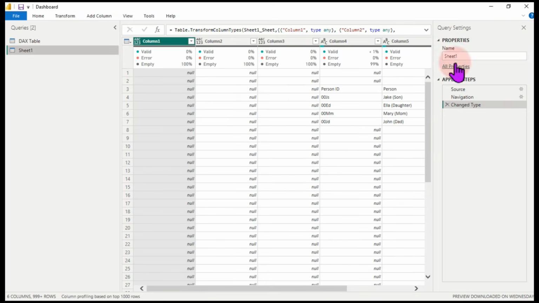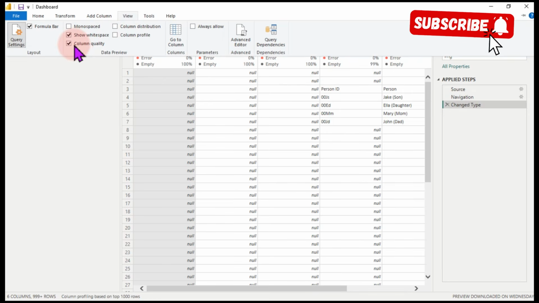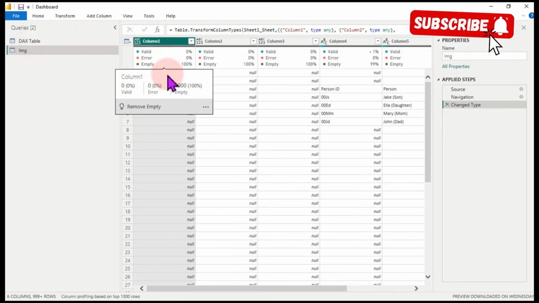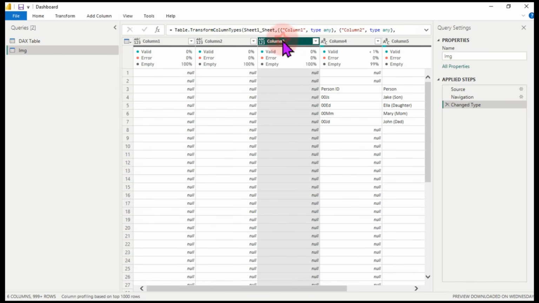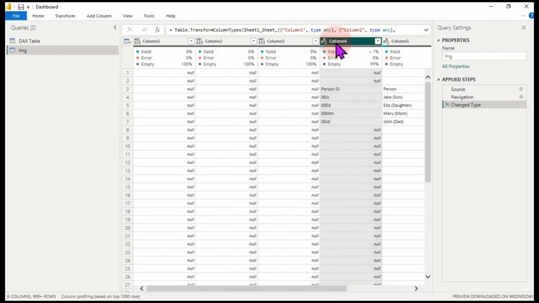The very first thing we have to do is rename this sheet to img, for image. Name it whatever you like, just keep it simple. Next, click over View, then turn on Column Quality so you can see the quality of every single column. As you can see, empty is 100%, which means there is nothing valid sitting in this column, this one and this one too. Over here, we have 99% empty and just 1% valid.